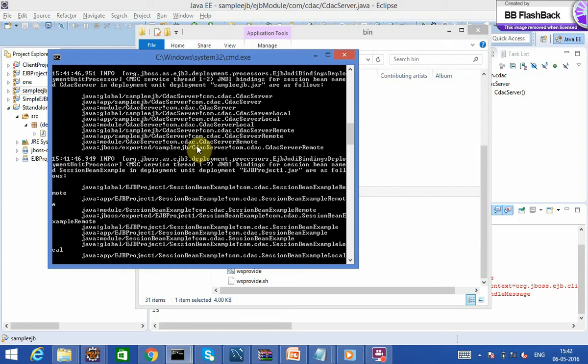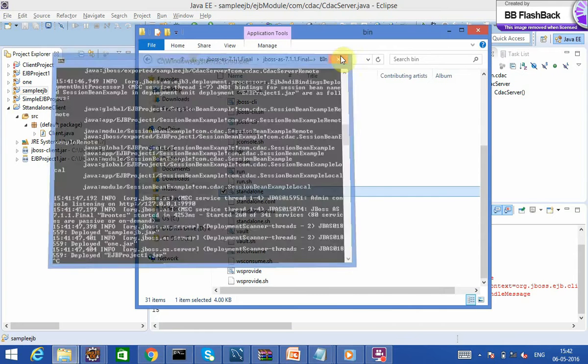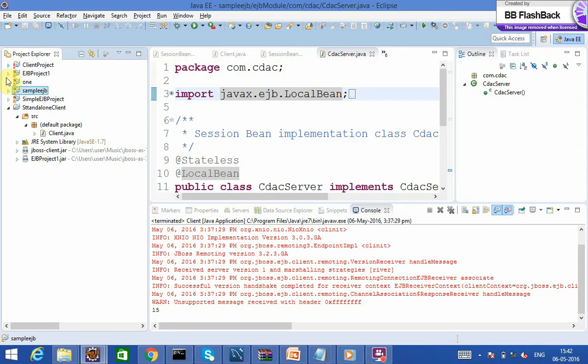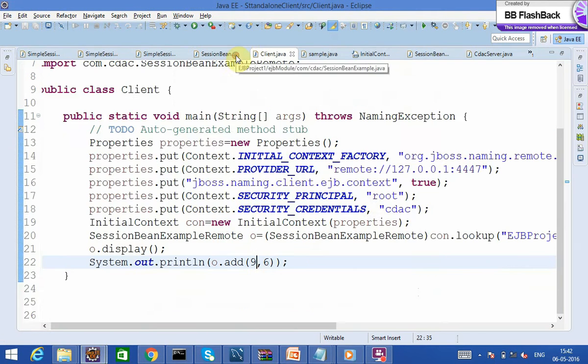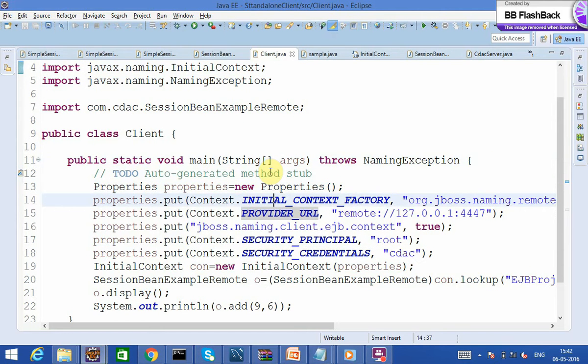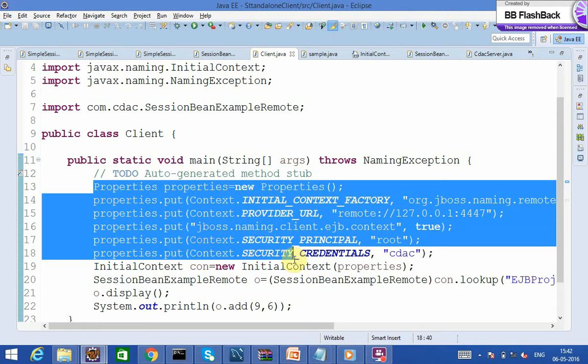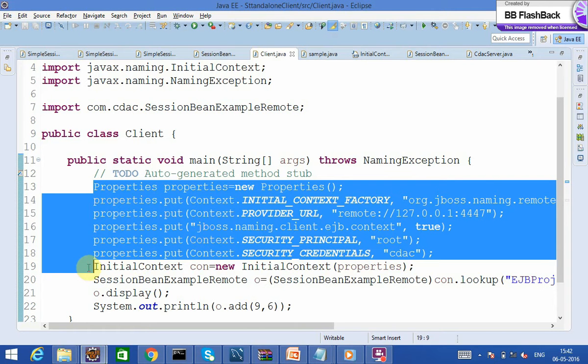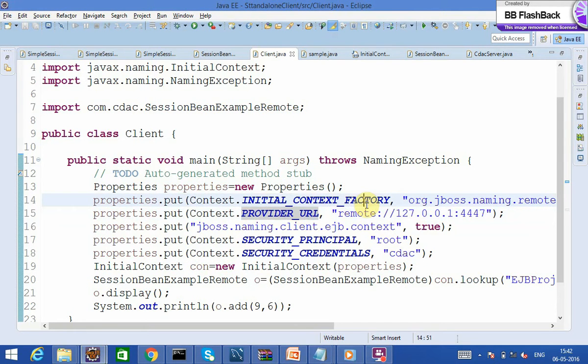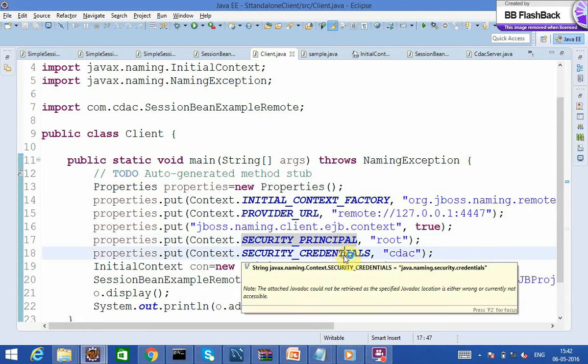So I want to set up my client. Create a simple Java project, and this is a client program. First you will have to set up the properties that are specific to your server. We have a JBoss server, so we have to set up the properties specific to JBoss: the context factory, the URL in which the JNDI service is running, and then the EJB context security principal, that is the username, and then the password.